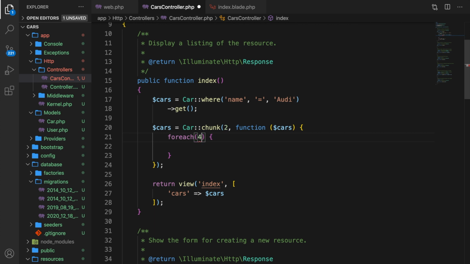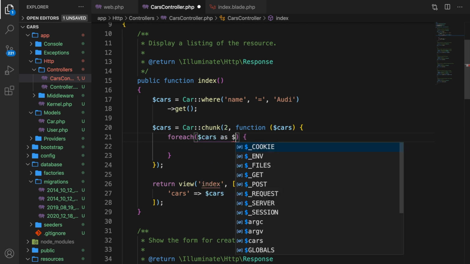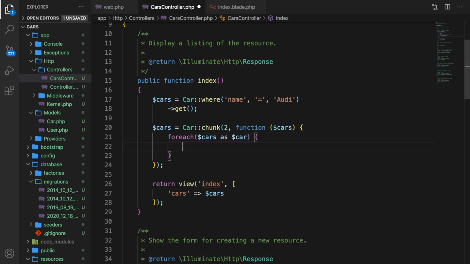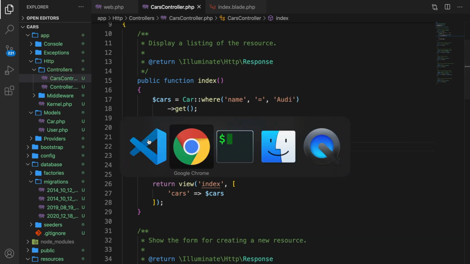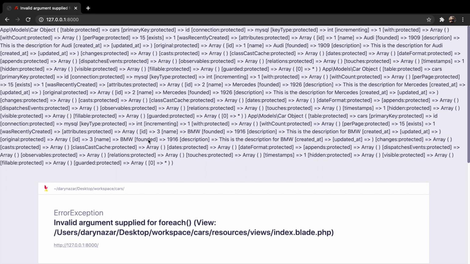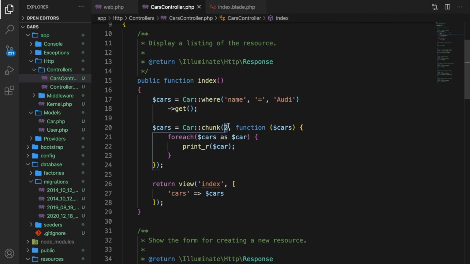So let's say cars as a single car. Print underscore R, that car. Save it, hop back to Chrome, refresh it. You won't see any difference right here. But the query has been split into multiple queries based on the number that we have passed in. Right now it's 2. So we have 4 rows in our database, then we're performing 2 queries of 2 rows.